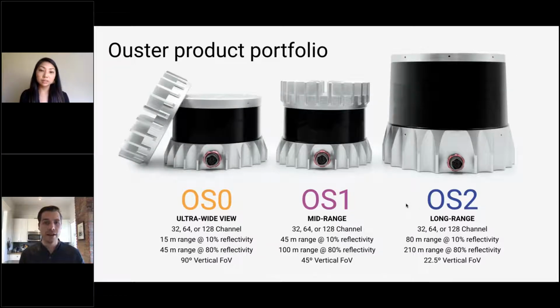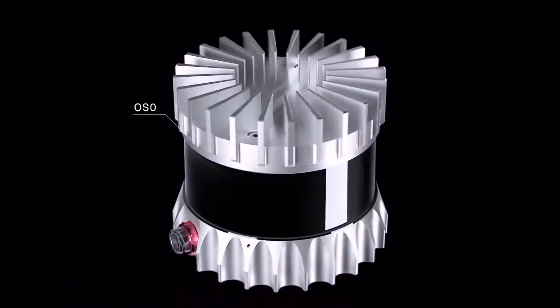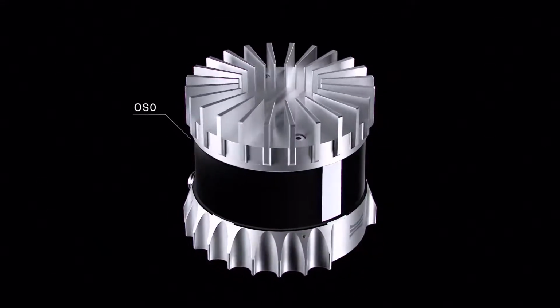So with that, what we're going to do next is I'm going to show you a quick video of our founder and CEO, Angus Pacala, talking through what we do as he shows you the inside of an OS0. But this is truly the inside of essentially all of our sensors, and he'll walk through some of the technology. This is the OS0, one of our newest sensors.